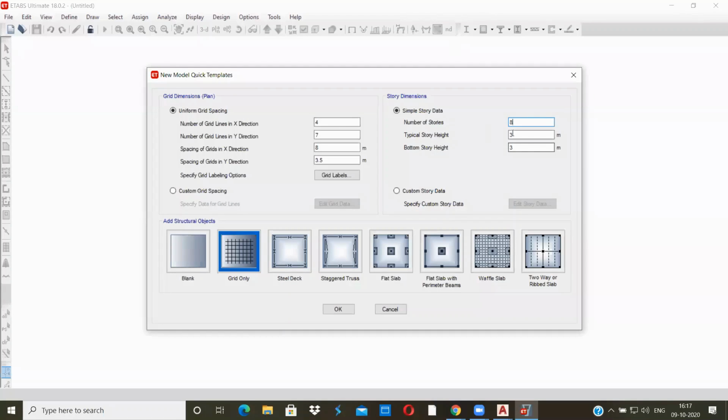Typical story height is 3 meter. Okay, so the bottom story, since it is a footing for us here, is a foundation for us. So this is not 3 meter, this is 1.5 meter.